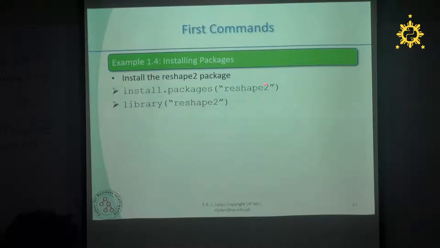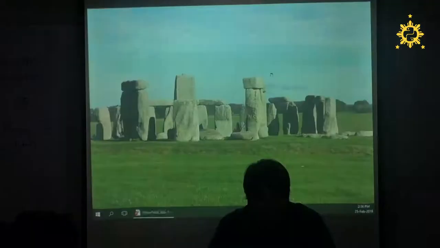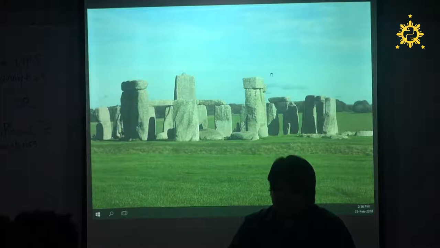Okay? So the simple command to install a package is simply to get the name of the package and run it. So you only need to install the package once, but you need to load that package every time you want to run the code. Okay? So yun lang yung caveat niya. Okay? Questions? So let me demonstrate it na lang sa RStudio, like all of this code. Tuloy-tuloy tayo. We'll be sharing the notes naman, so at the very least, you can try it at home.